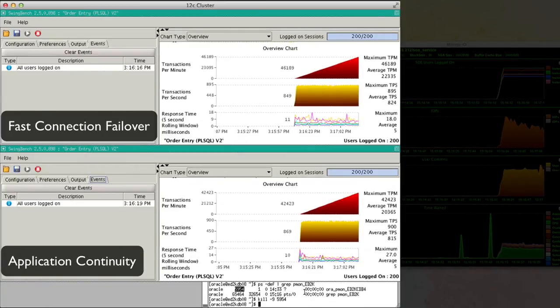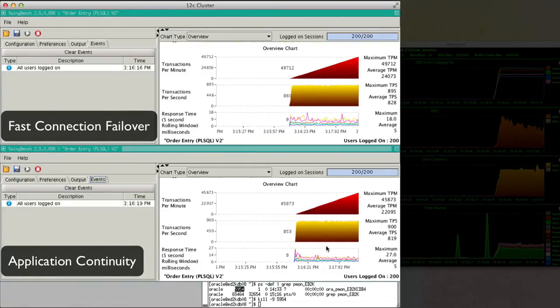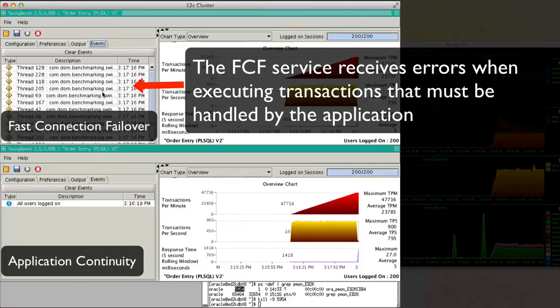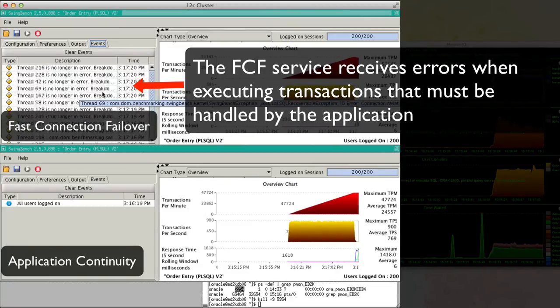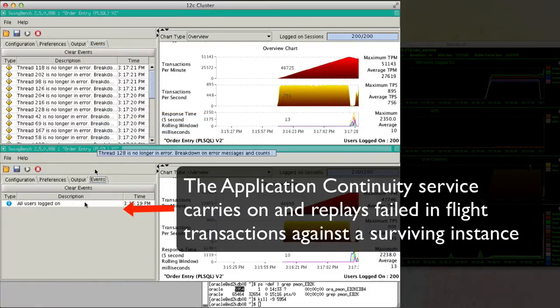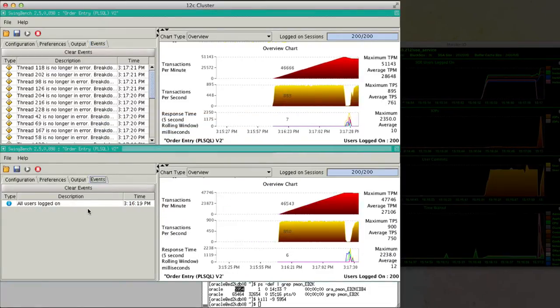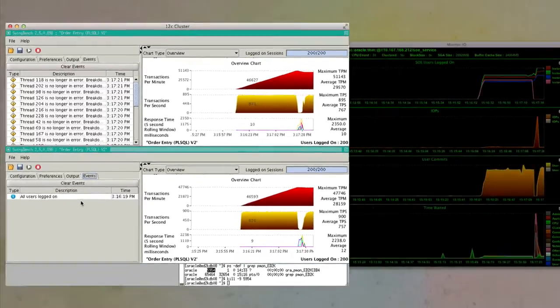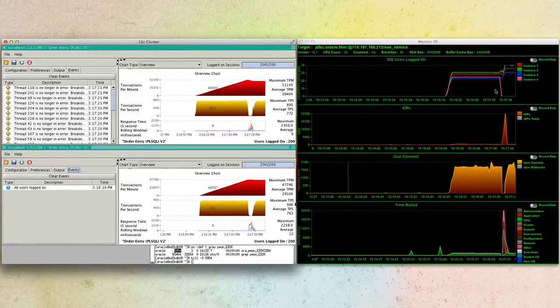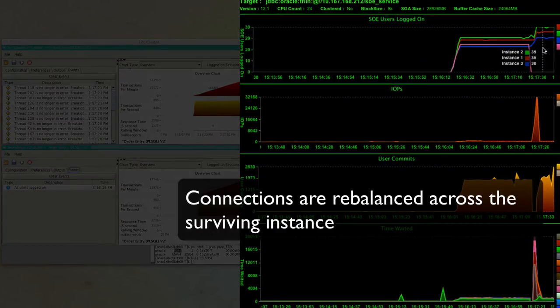Right, so we've killed off PMON, and now what we should see is a brief cessation in transactions committed against the database. The difference is, in the top load generator, the one using Fast Connection Failover, we've got lots of errors returned from the database to the application which have to be handled. In the bottom one, the load generator doesn't receive those errors, the application carries on operating as normal, and in fact most of our end users will never know that there's a problem that has actually occurred in this environment.